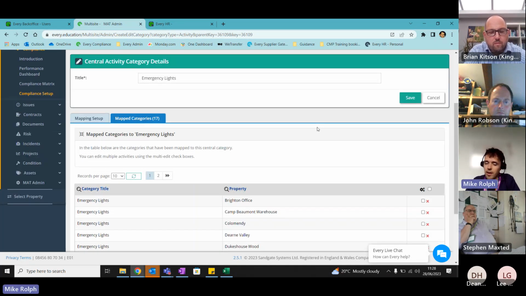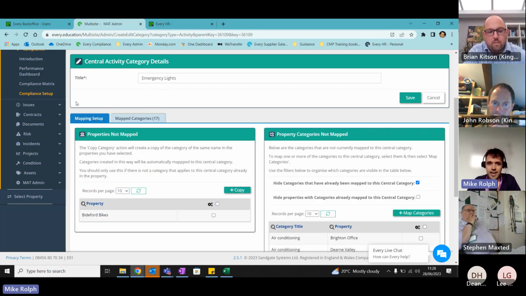We'll see a little bit more about how that works as well when we come to actually create an activity in a second. But those are your categories. We will come on to the mapping again a little bit later when we look at what happens once we've created an activity.